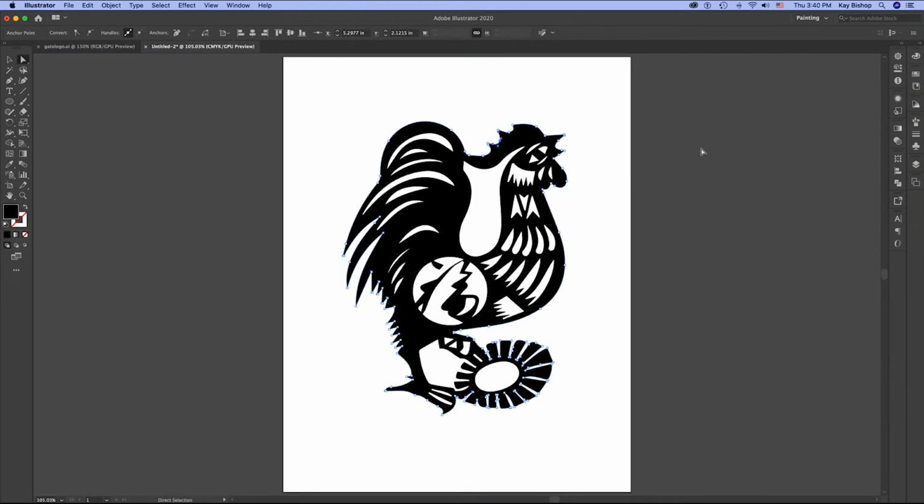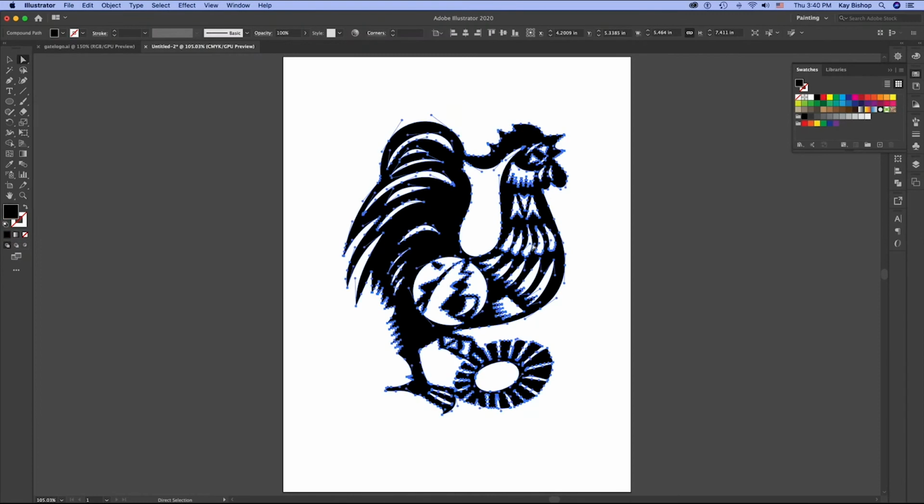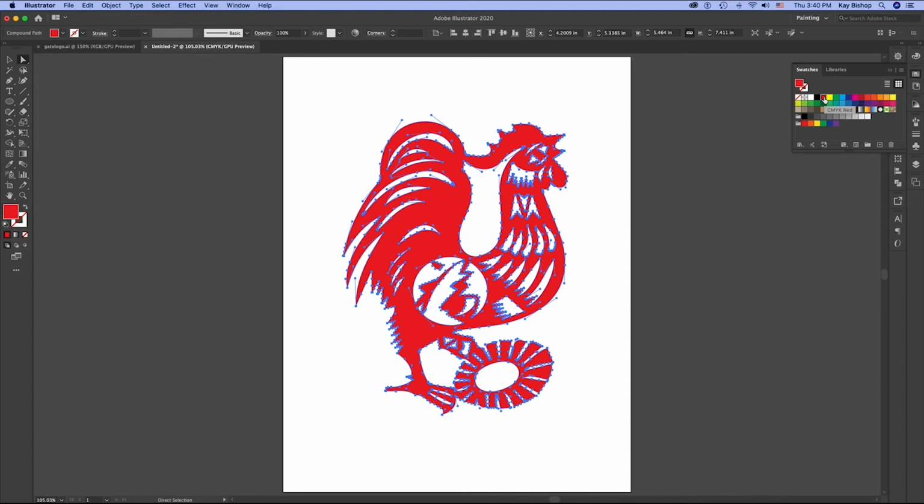I can also change the color. So I'm going to go back to my selection tool and select this whole image and open up my swatches, and I could change this. So that selects the whole thing. So I'm going to go to my direct selection tool because I just want to select the black portion, and I could change that to a different color.